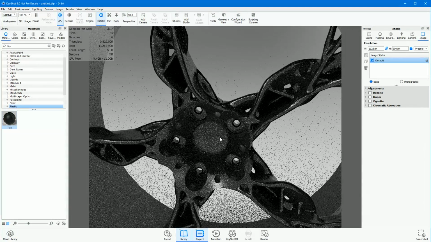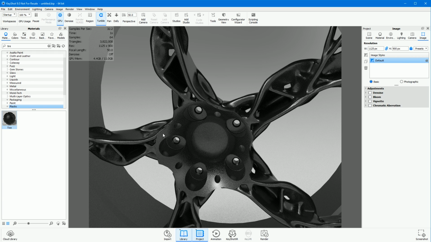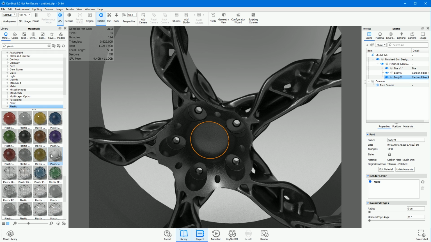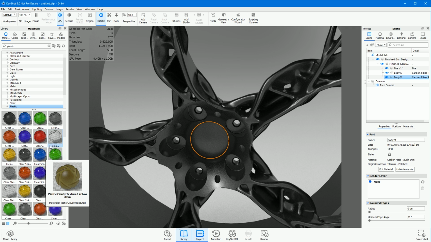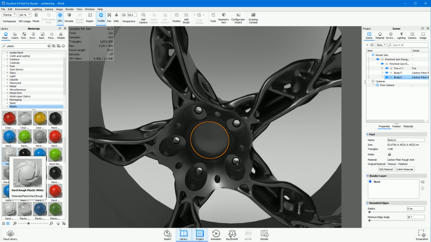Maybe we'll go to the material for the roundel. I just want a standard old regular plastic. Nothing too fancy. Just hard, rough plastic white. That should do the job. I'll drop him onto that.